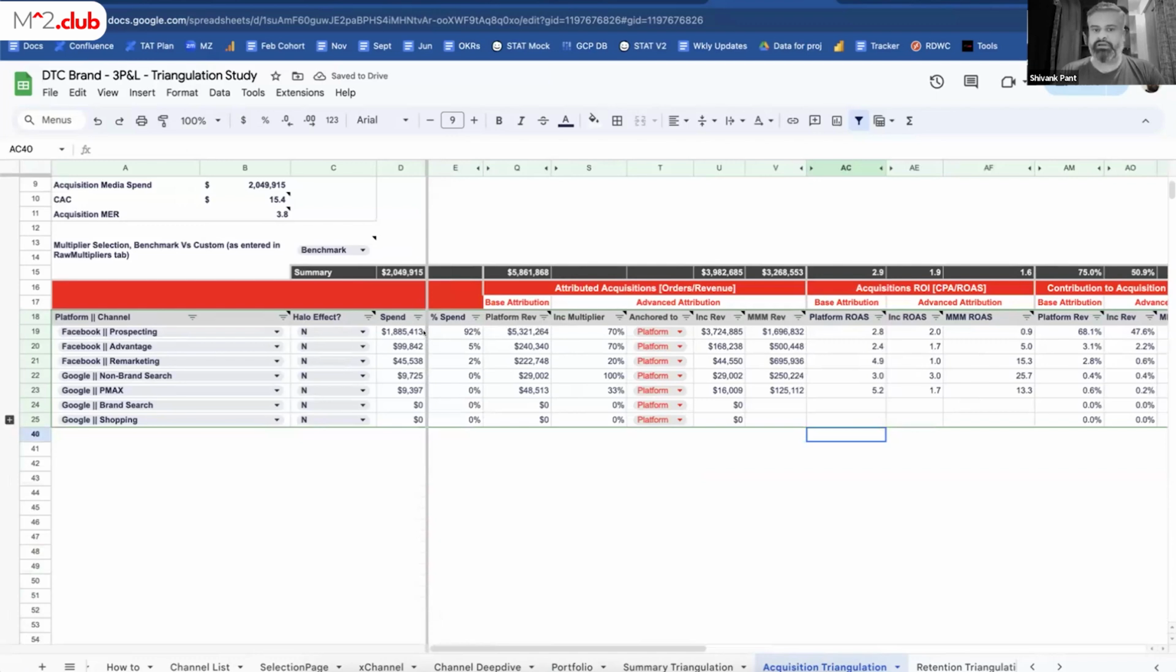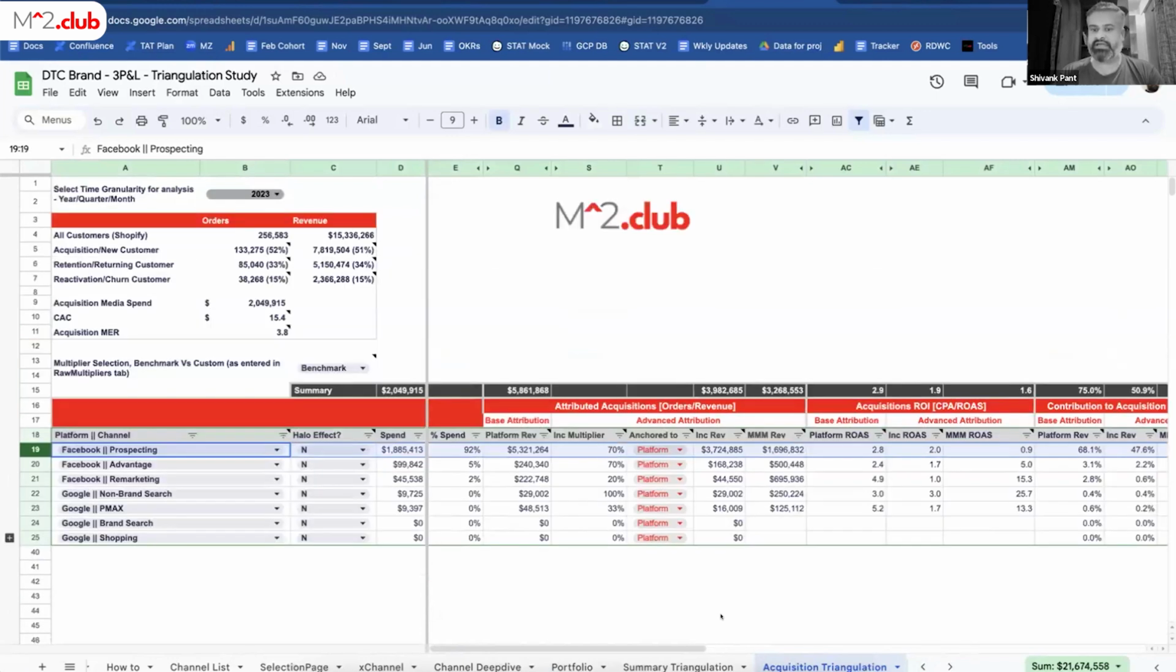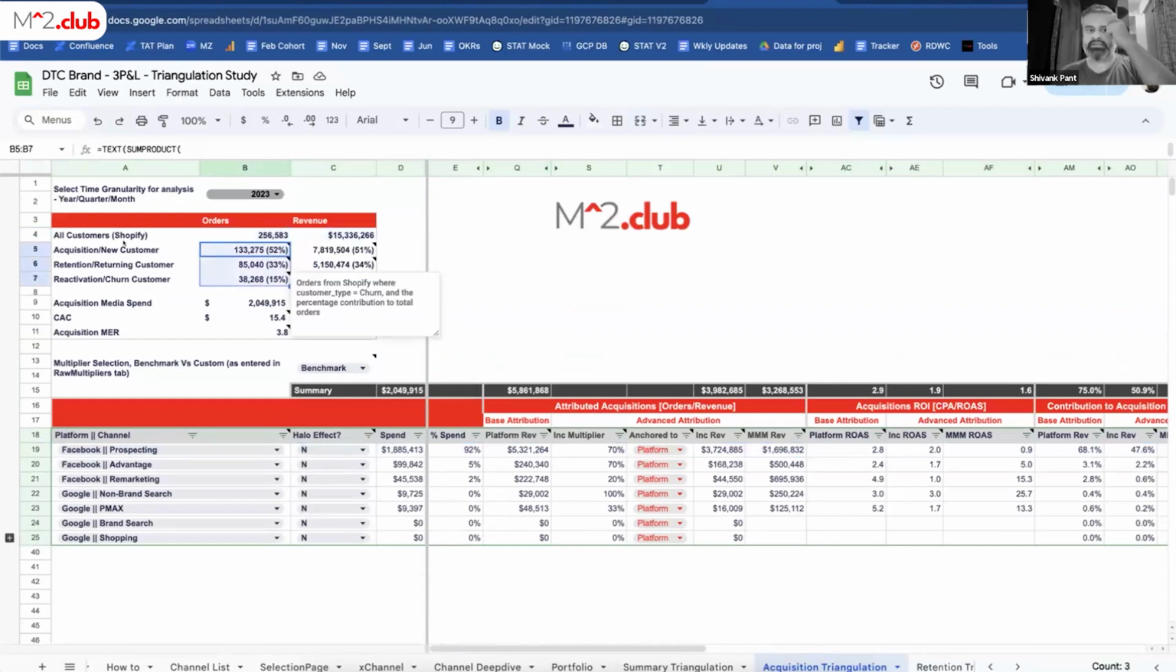So we've got our spend over here. We've got our percentage spend split over here. In this case, Facebook prospecting has got the highest spend for acquisition. This tab talks about new customer acquisition, so all the numbers focus on that, except for the sales figures, which are the total, and then these are broken down over here by the corresponding PNLs.